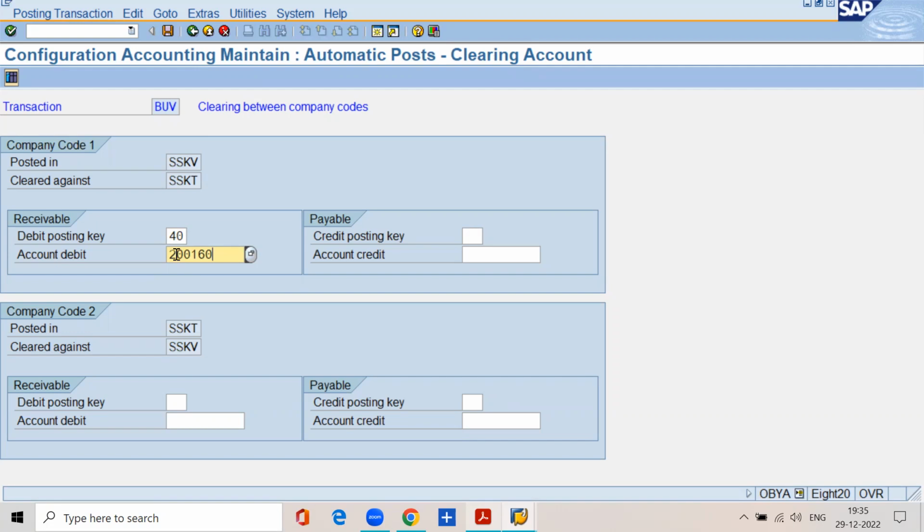when the cost is transferred from the cost center, or other controlling object, of SSKV company code, to the cost center, or other controlling object, of SSKT company code.